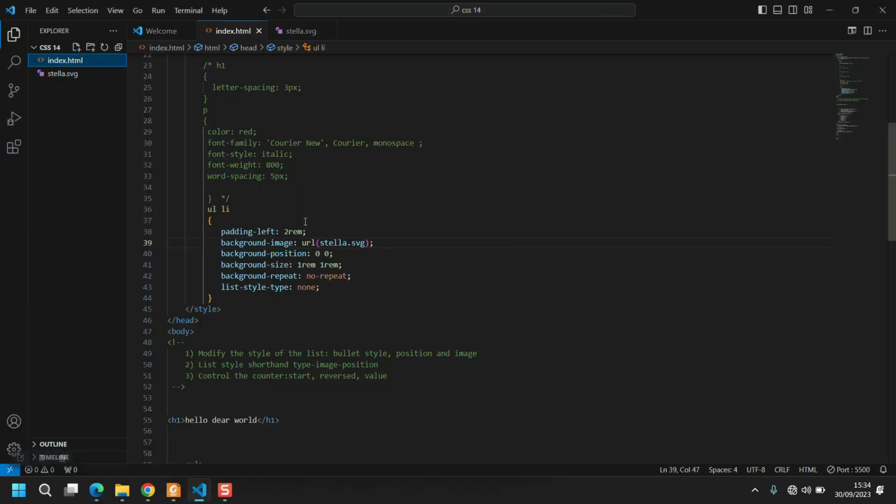So, first, padding left, how much comes from the left, etc. This is not really important. Background image URL Stella FCVG. So, what did we do here? Here we have used this image, but we have manually used it and inserted it inside our list on our images. It's not automatically inserted as bullets, but they have been manually placed.